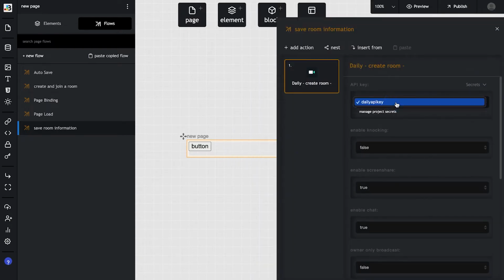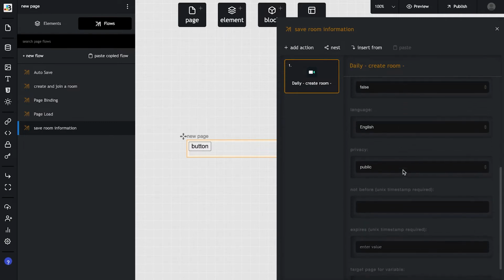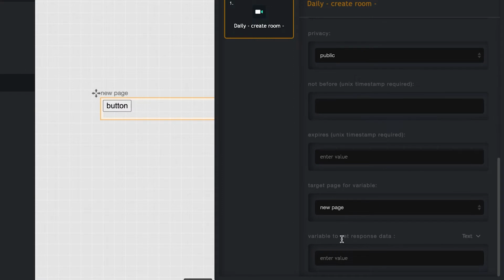Select your API key from Project Secrets. We'll leave the other preset settings as is. Next, we'll set up the target page for variable parameter and choose the page with our variable. For the variable to set response data field, we will type in Daily Response.